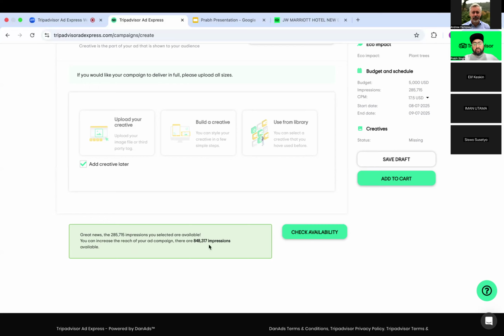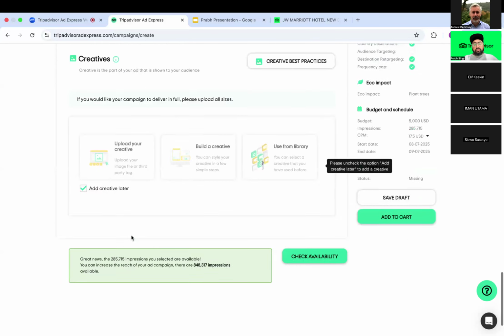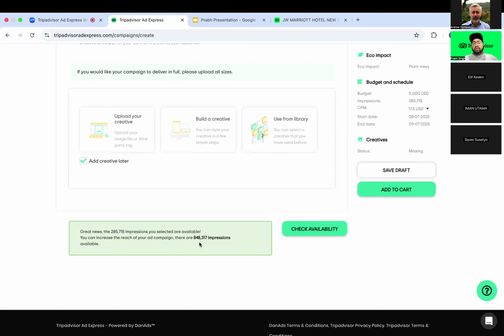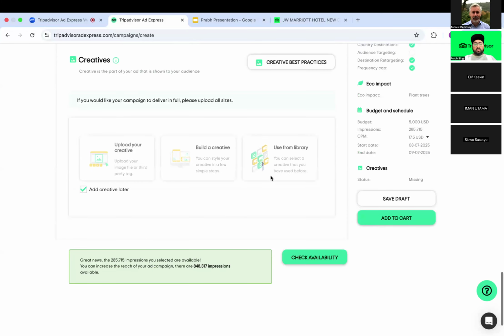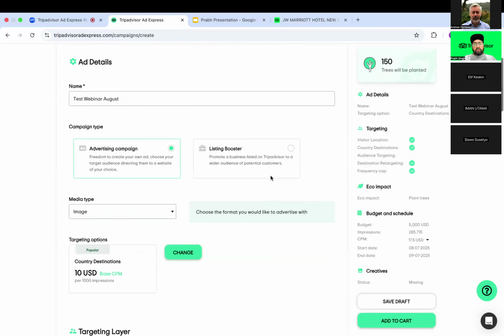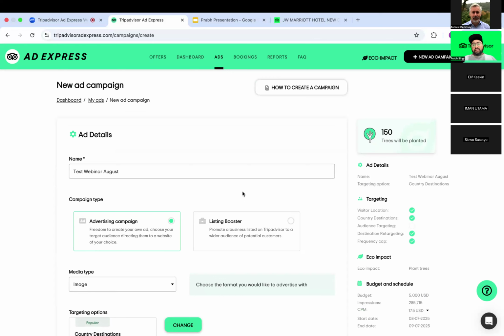There are 8,48,317 impressions available. So you can probably increase your budget to buy more impressions to have at least 70 to 80% share of voice for your campaign. You'll follow a similar process: add to cart, make the payment, and book your campaigns. So this is all about how you can run an advertising campaign and listing booster.